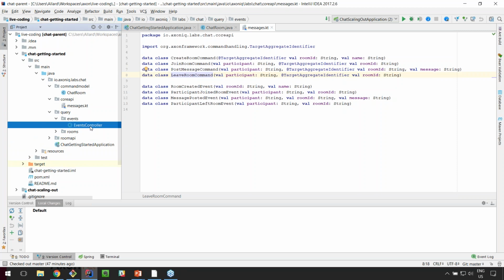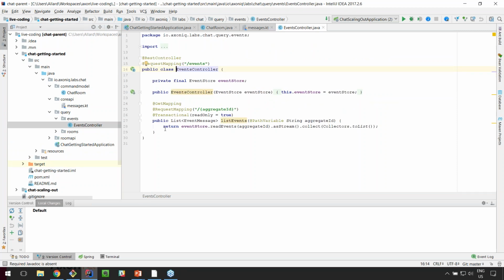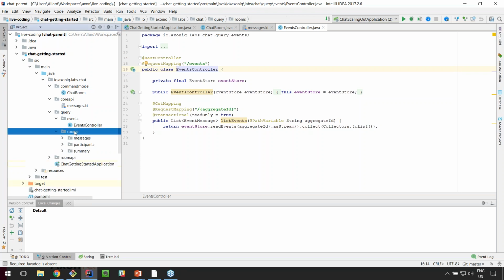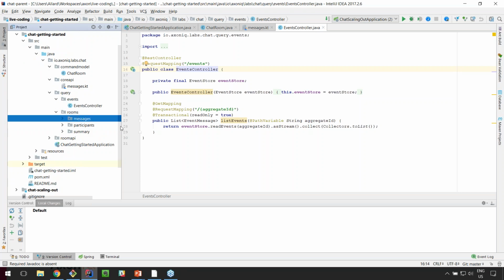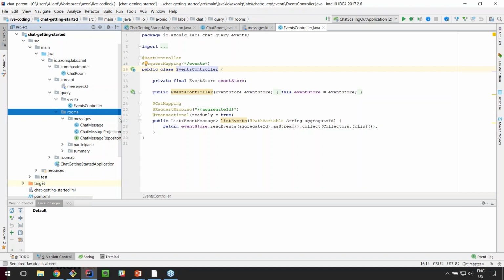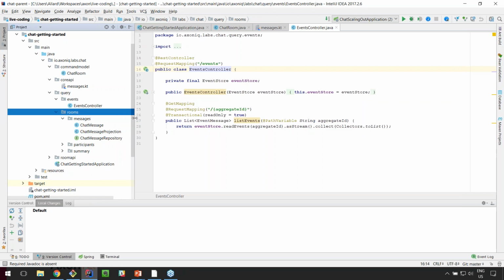Then on the query side, there's an events controller here. This is just to get a sneak peek into what's stored in the event store, and we can have a look at that later. So it's a rather technical thing, and has nothing to do with a chat room per se. And then we have a number of view models, and this is the essence of CQRS, in fact. So even though we have a single chat room, there's different ways of looking at chat rooms, and one of them is show me the messages in a chat room.